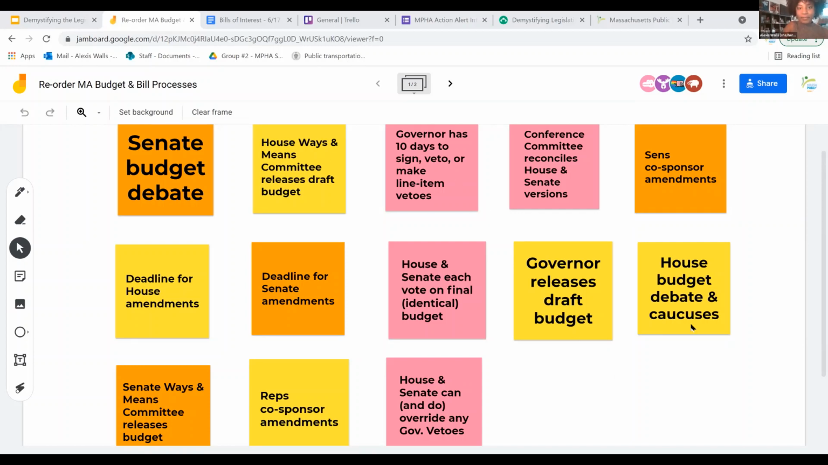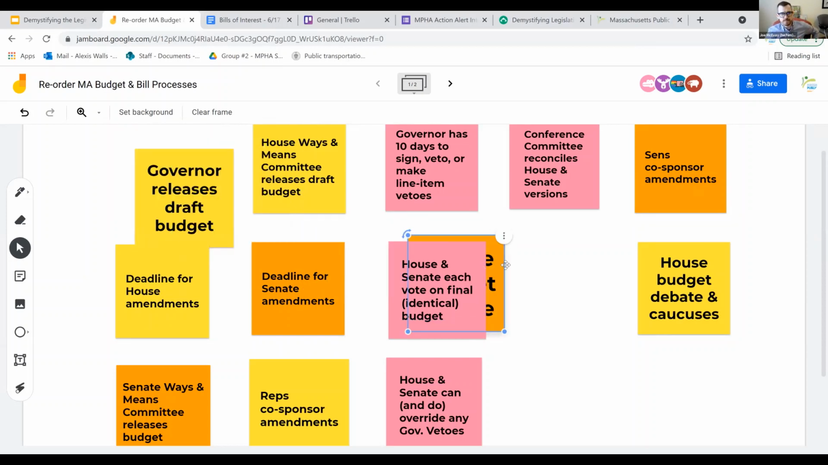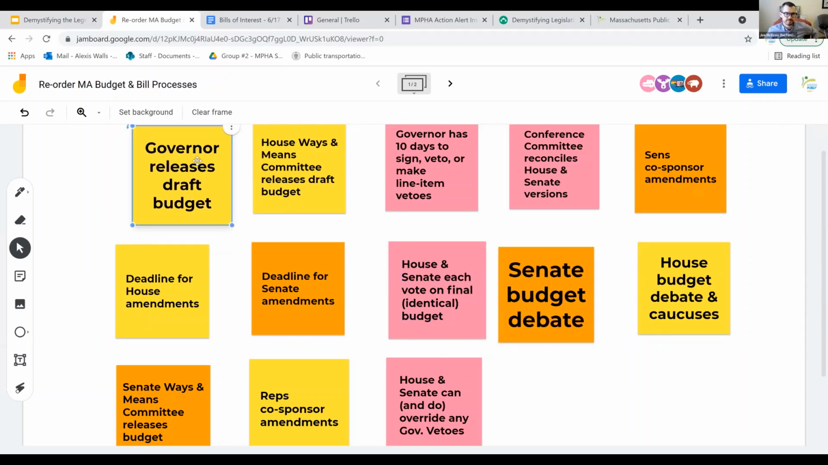All right. So Joe has his hand raised. Joe, do you want to share what you think goes first? I think that it's that the governor releases their draft budget. Okay. So I'm going to shift that. All right. I'm shifting that there.